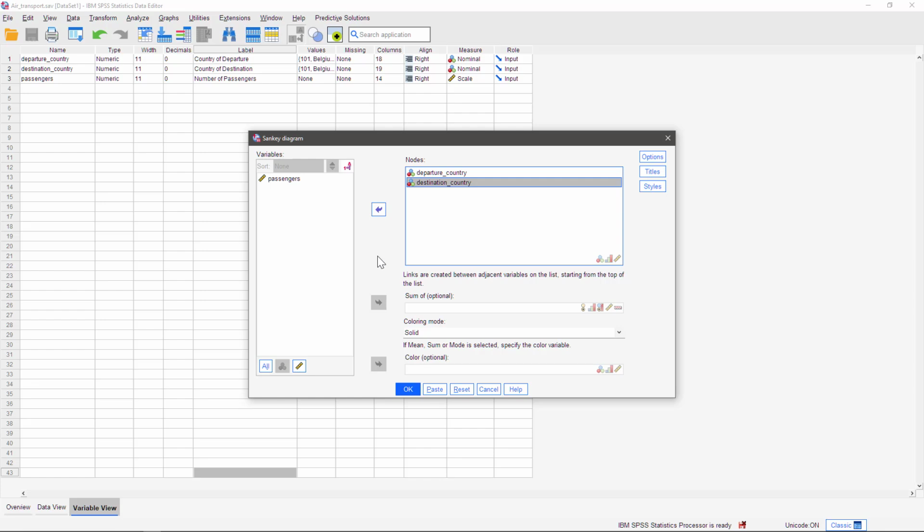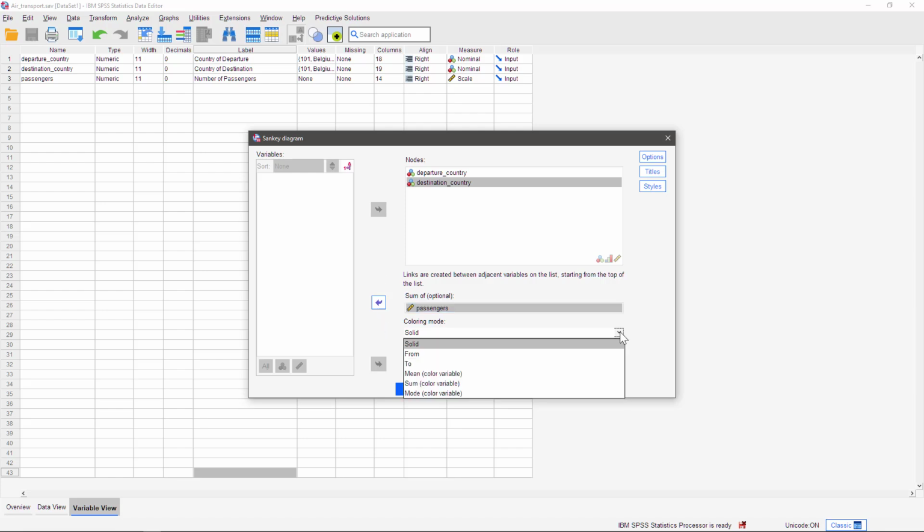We can analyze frequencies or use a quantitative variable whose summed values will be shown in the chart. For our analysis, add the number of passengers variable to the sum field. We also have various coloring modes for the chart, for example, according to the From To category, or considering the statistics of the color variable. In our case, select the coloring mode and From.